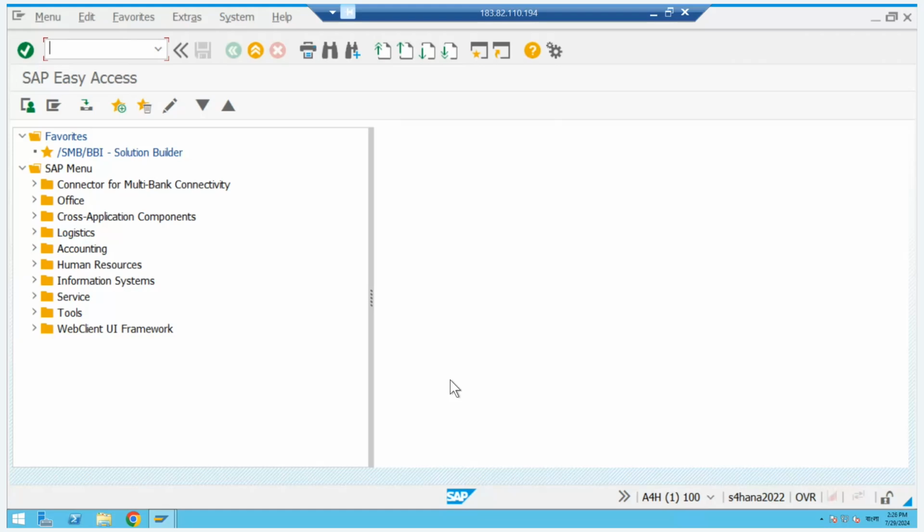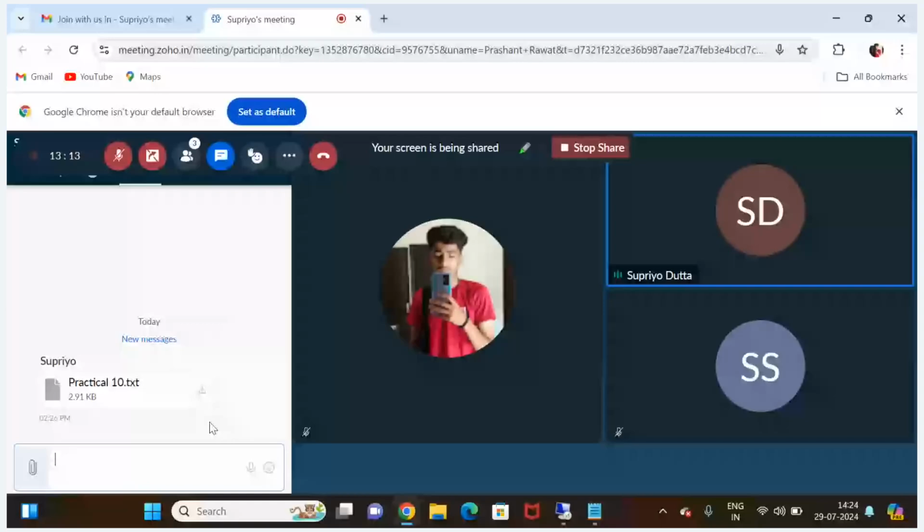So I have shared one file. Two files I have shared. Another file, let me share it. The two files I have shared. Please download these two files. One file is the STO process that we'll talk about later on. Another file is the practical.